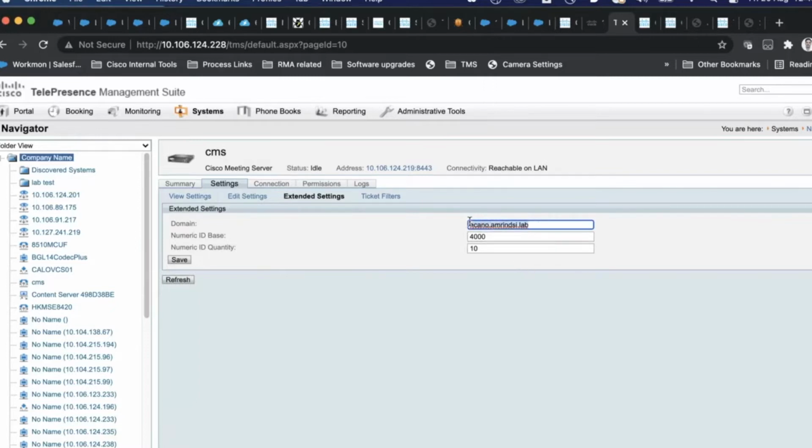So you need to define a domain. You need to define a start range, that this will be my starting range of the video address that will be created by CMS. This will be the first number. So 4000 at akanu.amilsi.lab. This will be the video address that my TMS will generate when I try to book a conference. That will be the first one.